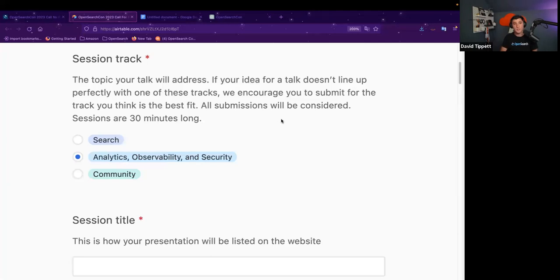And then we also have the community track, which is a lot more of a high level look at what goes into the OpenSearch community and other adjacent communities. This is a great place to submit, especially CCI talks, because you have a unique view on the OpenSearch community as you've been through this mentorship.